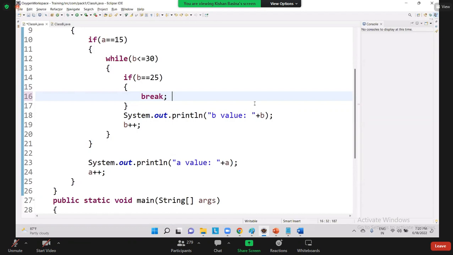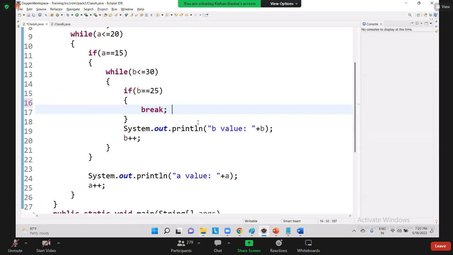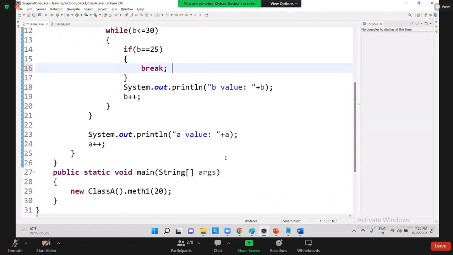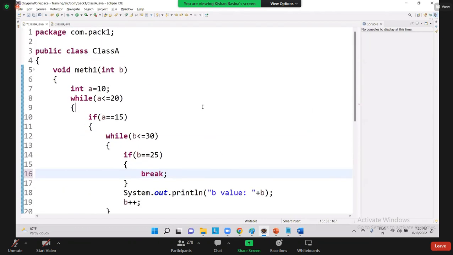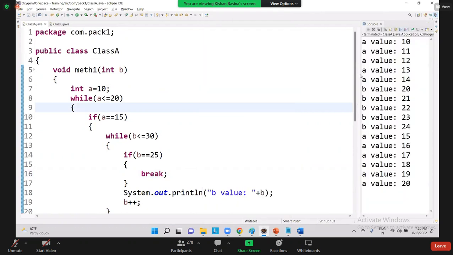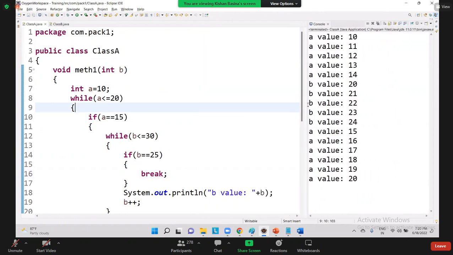All right. So guys, I'm getting mixed outputs here. Now, the output for this program is: right click, run as Java application. This is the output for this program.